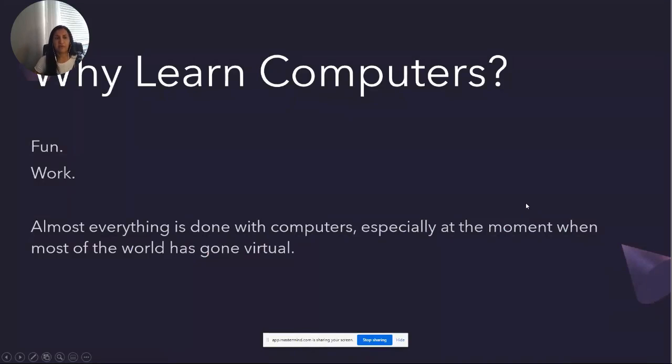Now, why learn computers? There are many reasons for us to learn computers in today's day and age. Computers are fun. They're used for fun. For example, kids are playing games. They're on tablets, laptops, iPods, iPads, Xbox, social media, you name it.